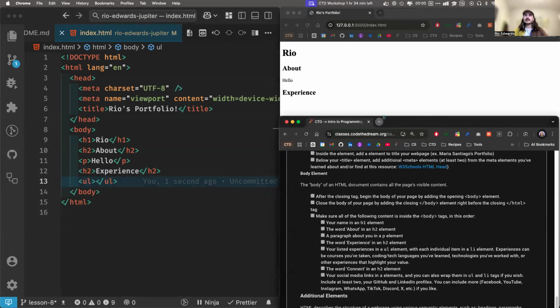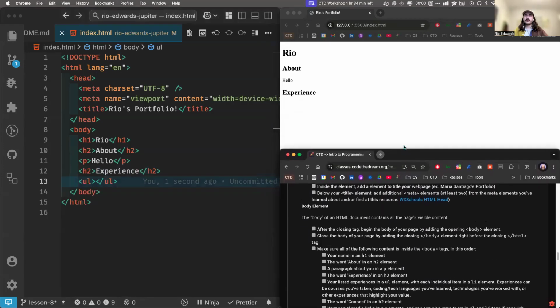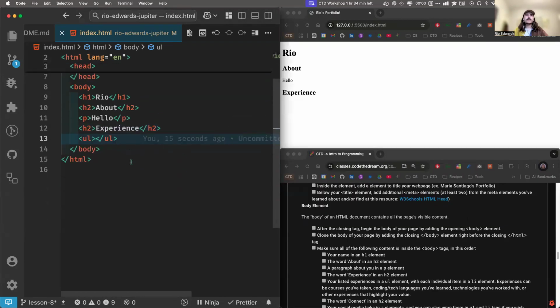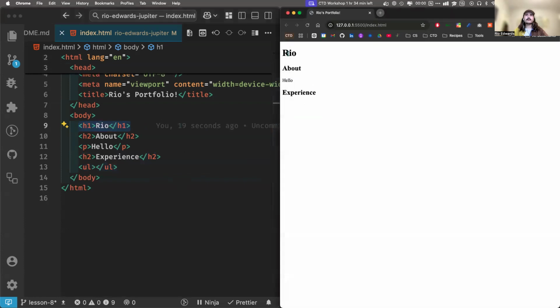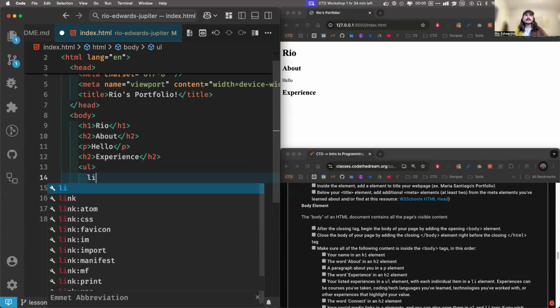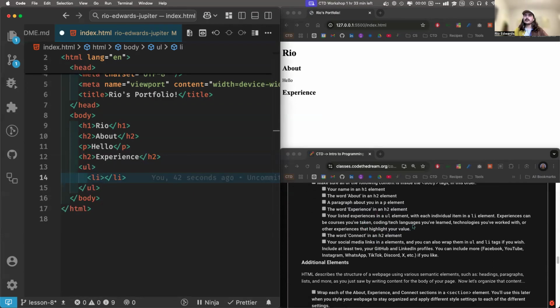I'm going to take these instructions and share the screen between my portfolio and the instructions here, so I can see both. So on my portfolio page, I'm going to make an unordered list, which will have some of my experiences. In an unordered list, you want li tags, which is a list item. So unordered list and then list item. Every list, ordered and unordered, has list items in it. So I'm just going to put some of my experiences in there.